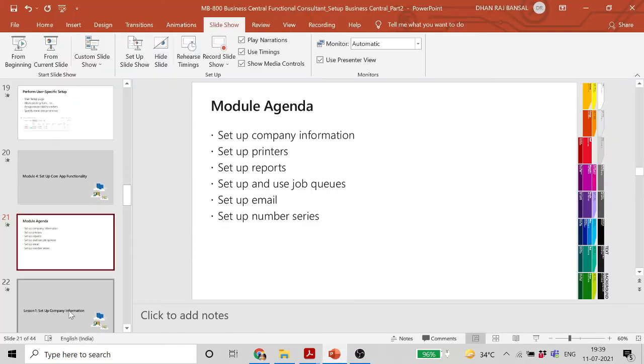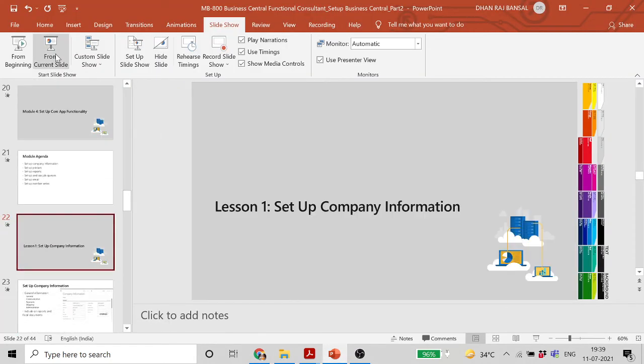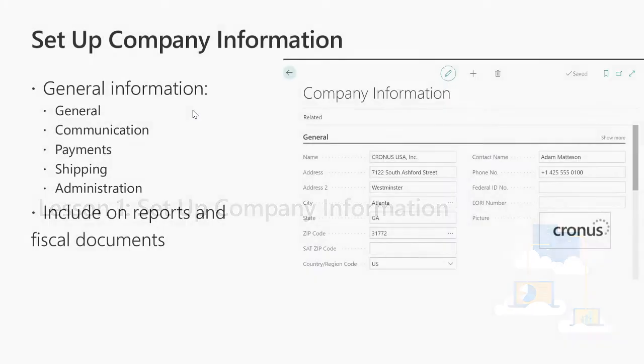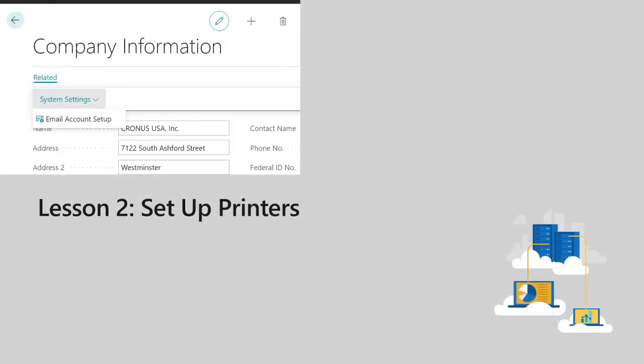Okay. Set up company information, that we have seen. Company information part: general communication, payment, shipping, administration, include on reports, fiscal documents. So this information will be included in the reports, company information, whatever you set up. If you change this, it will reflect in your reports also.